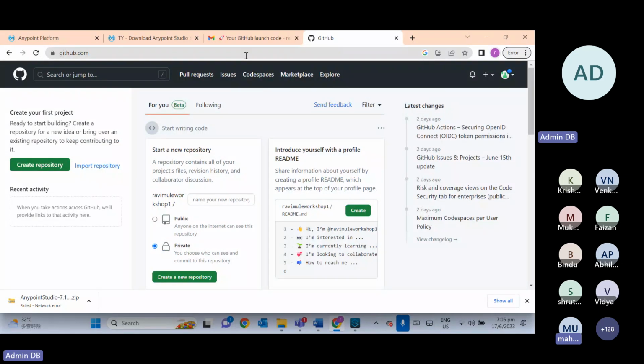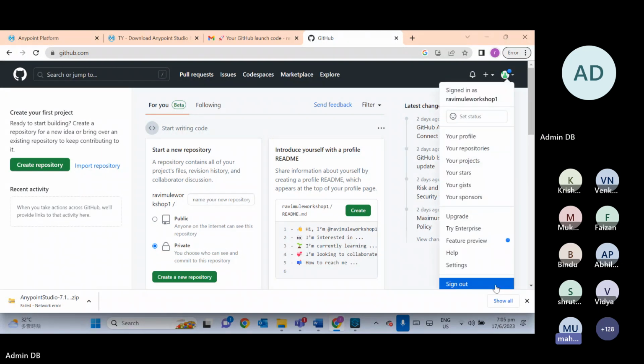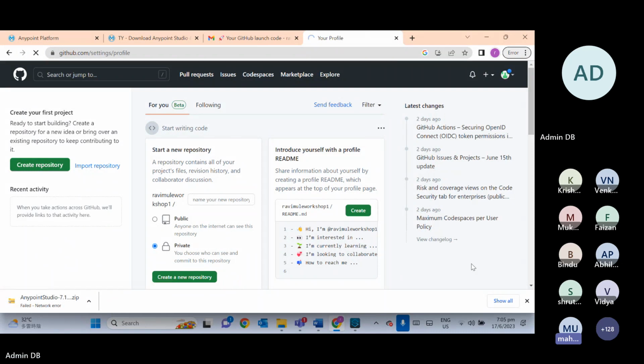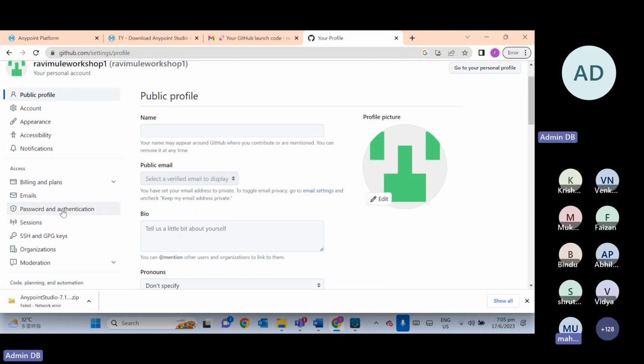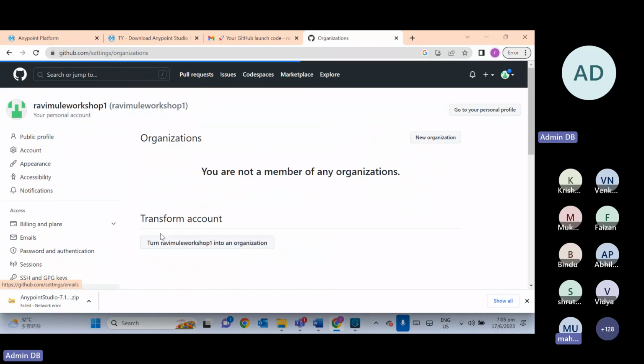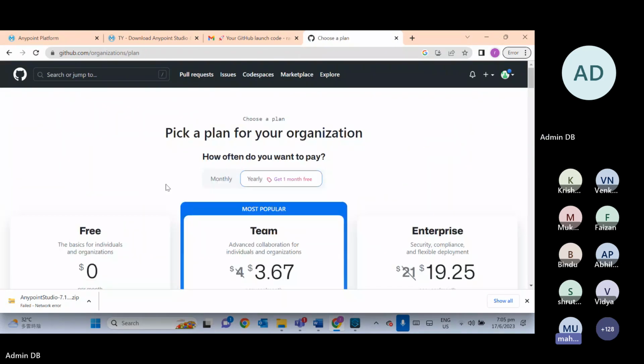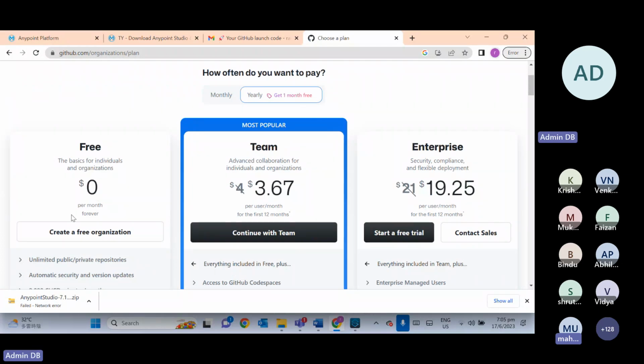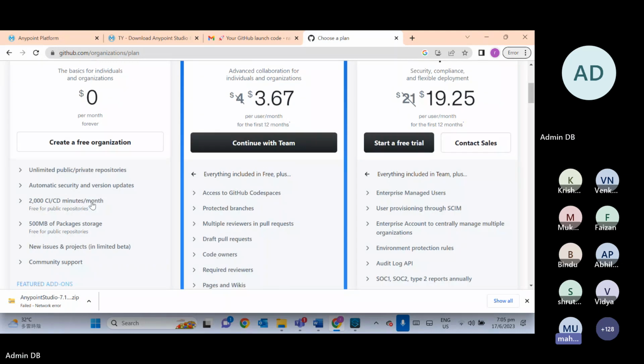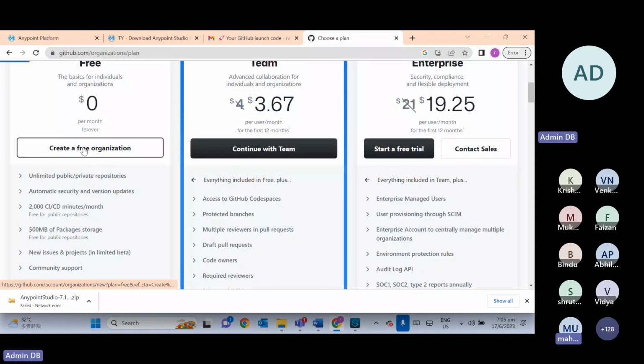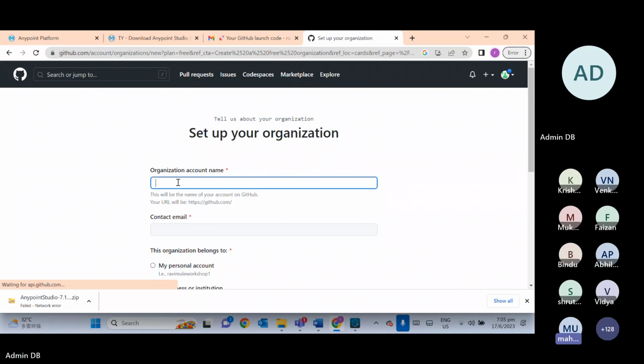Whenever you create this Git repository account, the first thing you need to do is go to settings. Here you will be able to see organizations, create organization, new organization. Then we have the free one, team one, and enterprise one. I'm going to create the free one. Organization name.